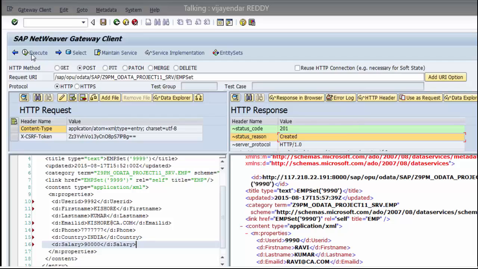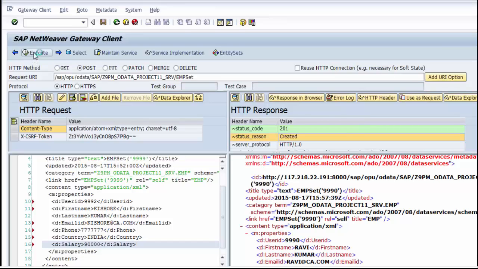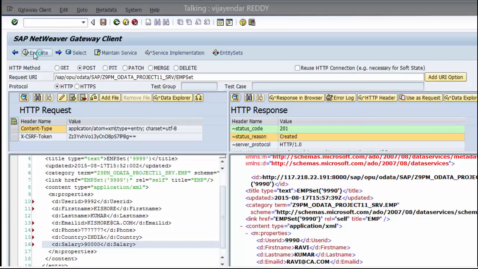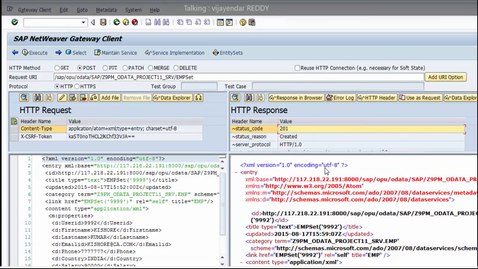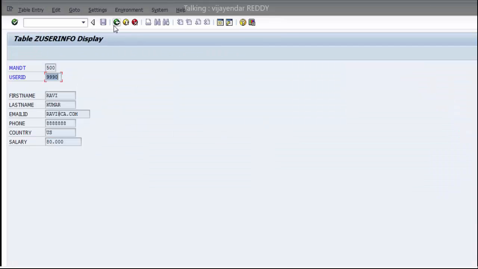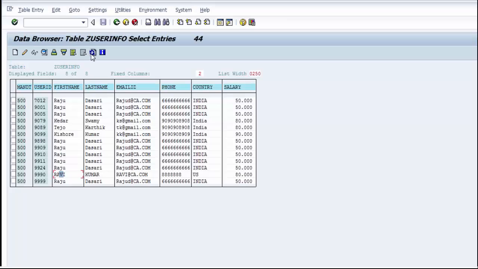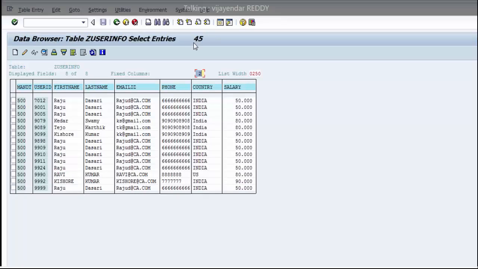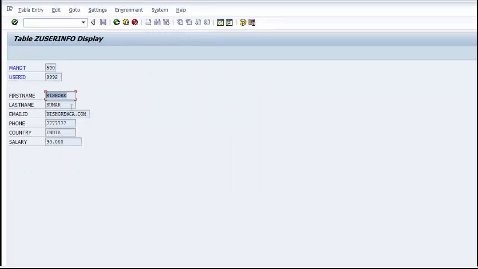So let me insert a new record, and you can see there is a success message with 201. Let me check the database table by refreshing here. You can see the 45th record is inserted as 9992 with Kishore. So that is how it works.